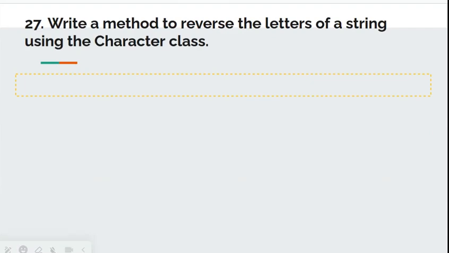Question 27. Write a method to reverse the letters of a string using the character class. So I'm going to be using char in here. I'm not going to use the character class. I don't like how I wrote that. So I'm going to make my method. Public, static. That's pretty much what we've done up to now. Now I'll be returning a string since I brought in strings. I'm going to call this one reverseMe. And I'm taking in a string, just calling it word.